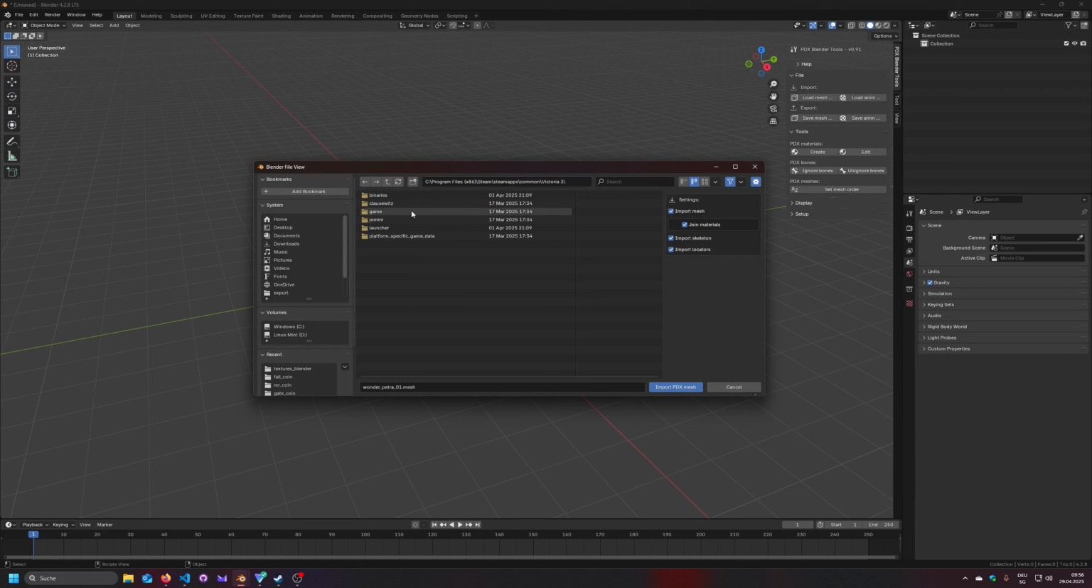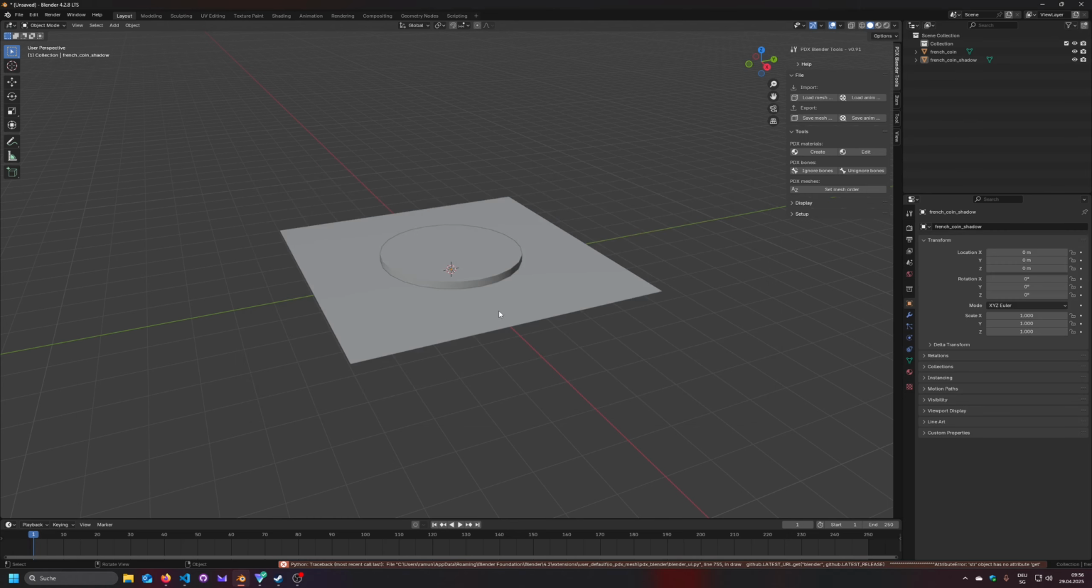Then for map table objects, you go to Game, and if you want coins, you usually have to go to the DLC folder. I will go to the Voice of the People folder, into GFX, Models, Paper Map, and here I find the French coin. Now let's import it.